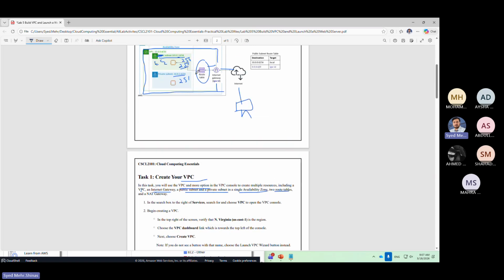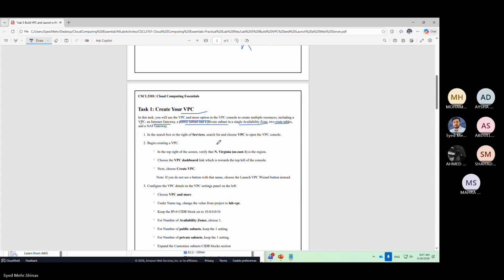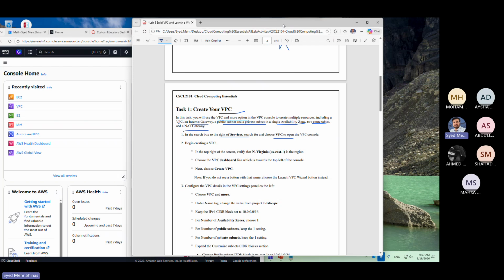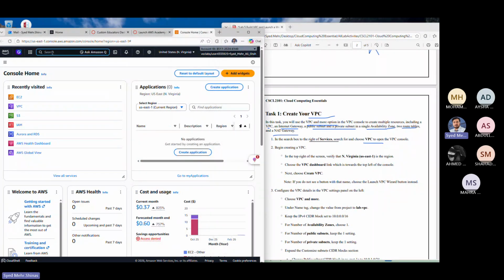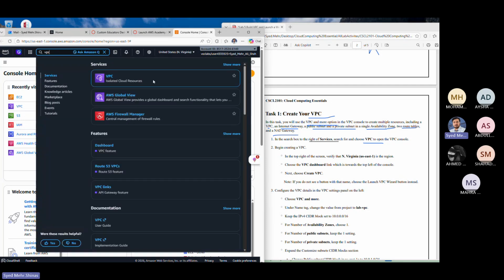Inside they have 2 route tables. One is connected with the internet gateway default route, and the NAT gateway as well. In the search box, go to services and type VPC. Then we will go step by step. In the search box, type VPC. So this is your VPC.